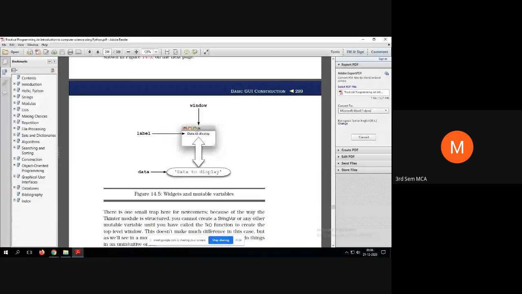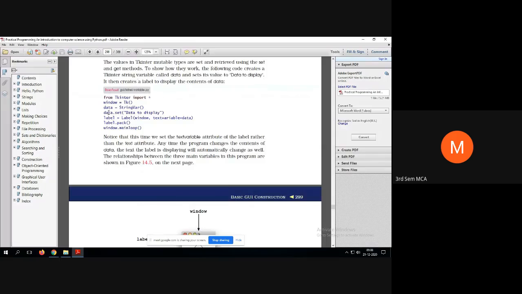You can see here the window is created and the label name is data to display, and tk is the object that is an instance of the window, so hence the name of the window has become tk. And the data that we are creating, that is the value that we are assigning to the variable data, is data to display, that you can see here.